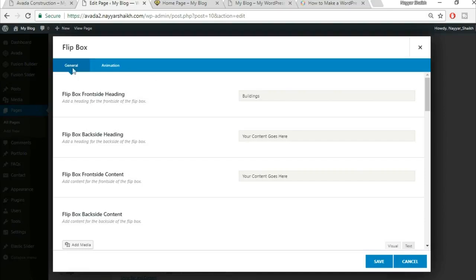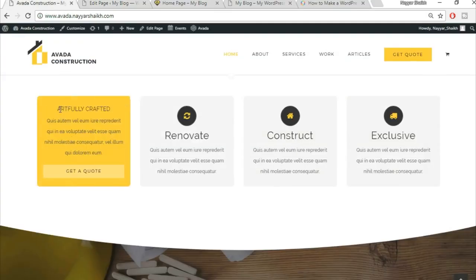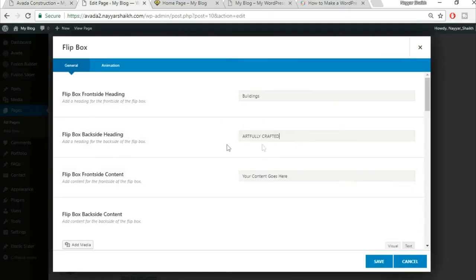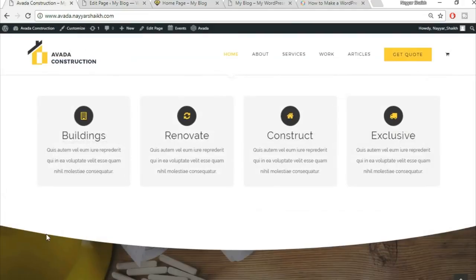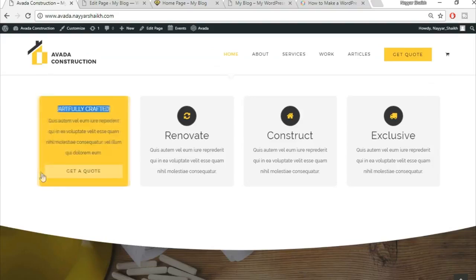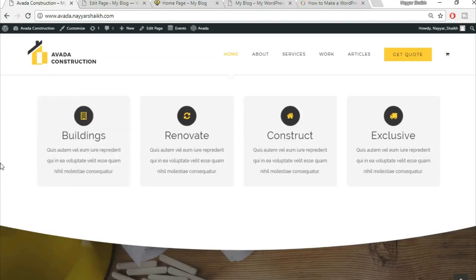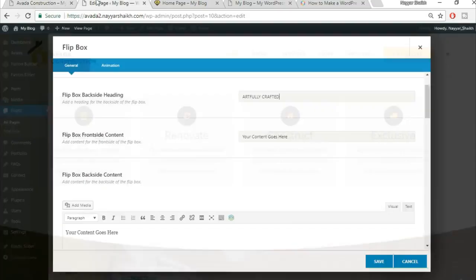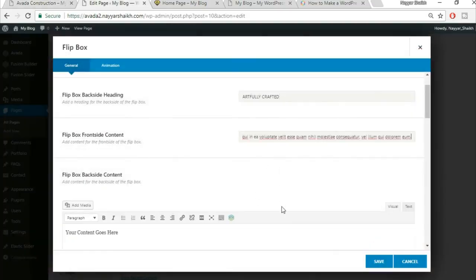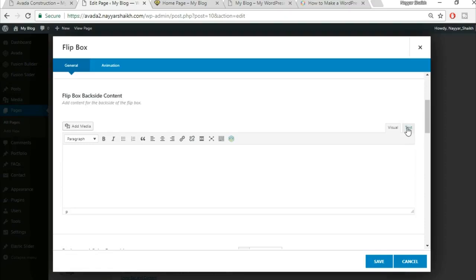Now flip box backside heading. The backside heading is actually artfully crafted. So let's type artfully crafted over here. Now this option is flip box front side content. As you can see below that buildings heading, the 3 lines are the front side content, and this is the back side content. So let me add the same content over here also and over here also. Fine.